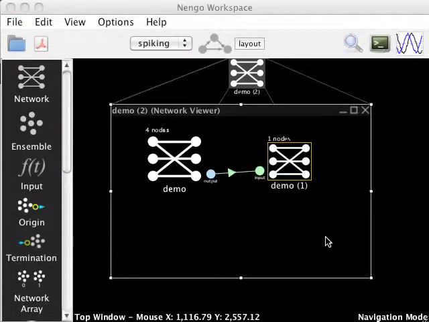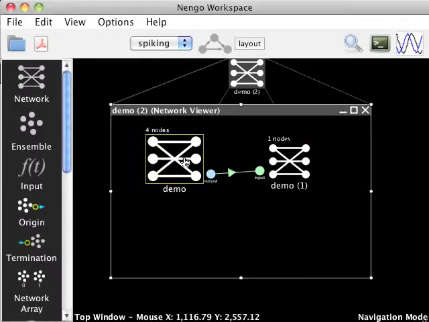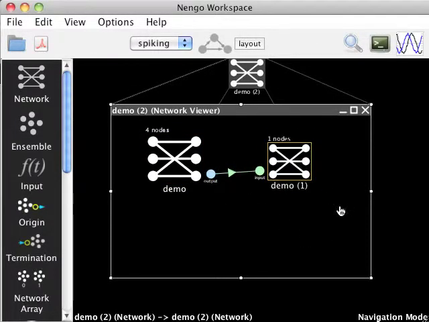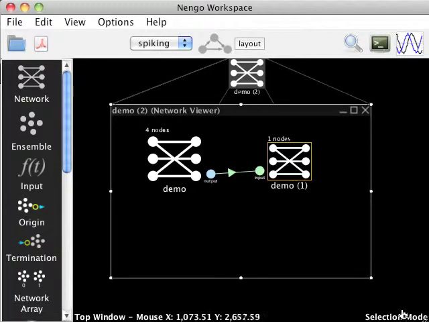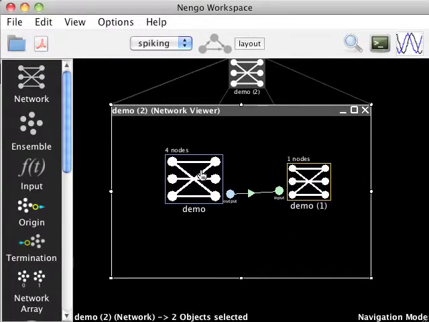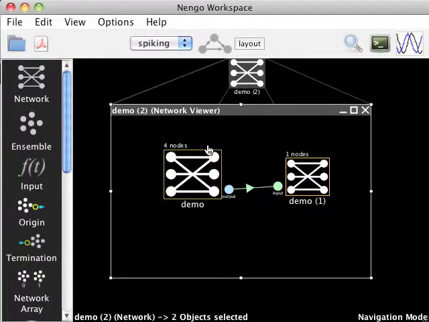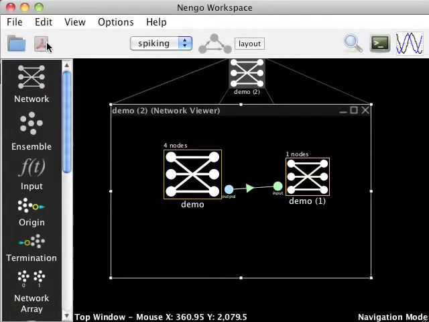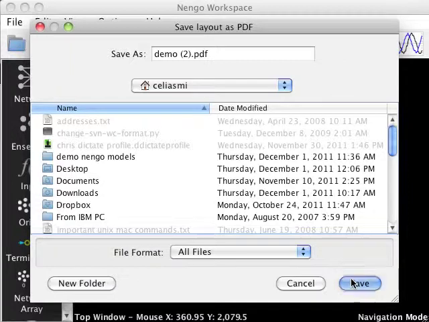I should note that it is actually quite simple to select multiple objects in Nengo as well. If one simply holds down the Shift key, we can see in the bottom right that we change from navigation mode to selection mode, and then we can select multiple objects in order to move them together, for instance. It's also possible to save whatever view we currently have in the workspace as a PDF for sharing or publication by clicking the Save as PDF button and saving the file.